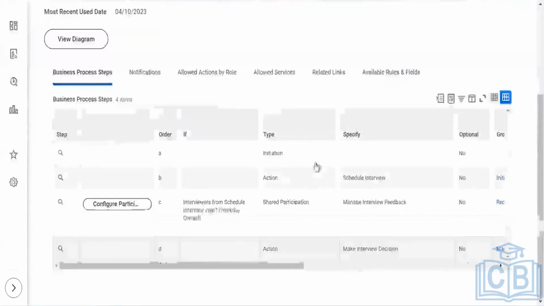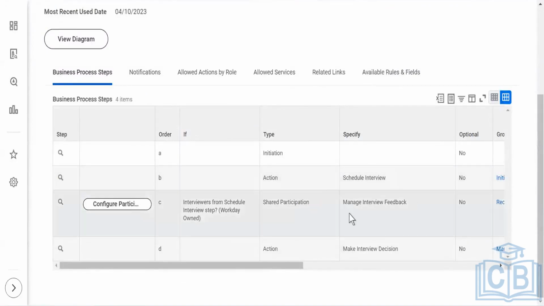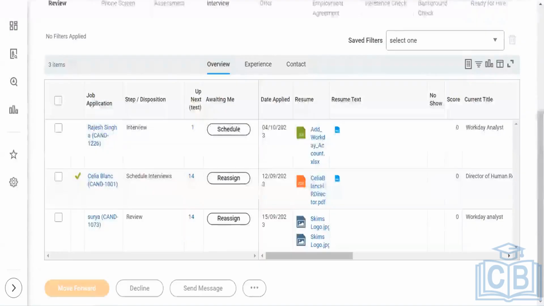What is the step? You see, schedule interview. I have a doubt when you're scheduling the interviews. You would have 2 rounds of interviews or 3 rounds of interviews, right? No, I'll show you how it is.